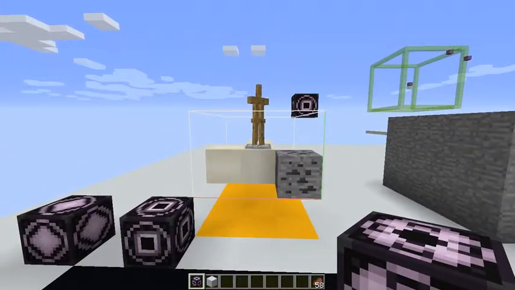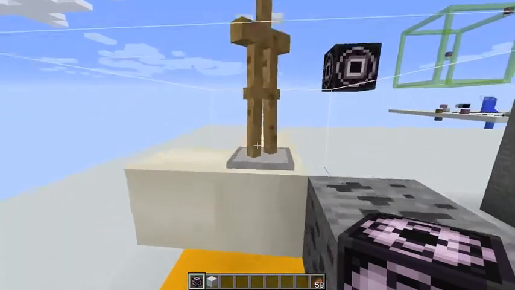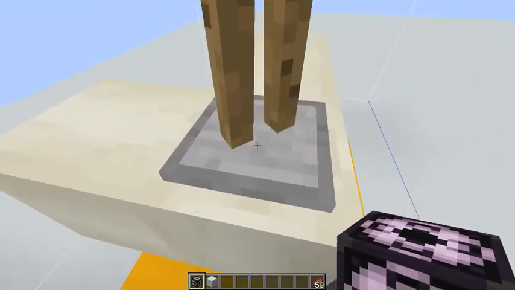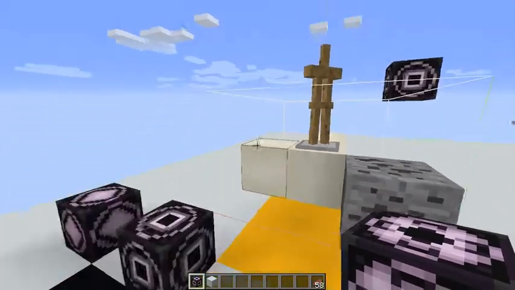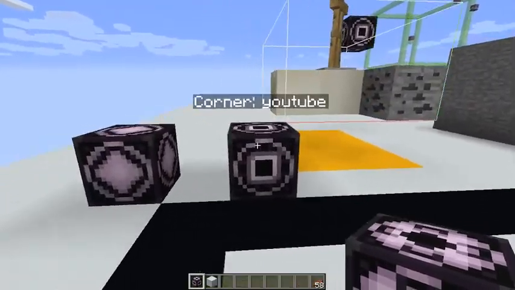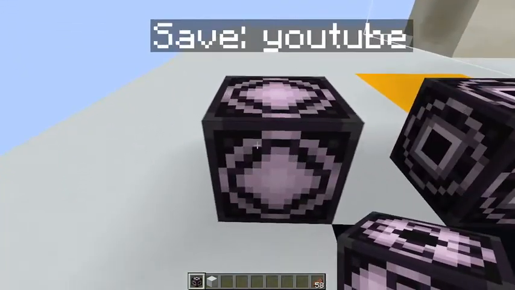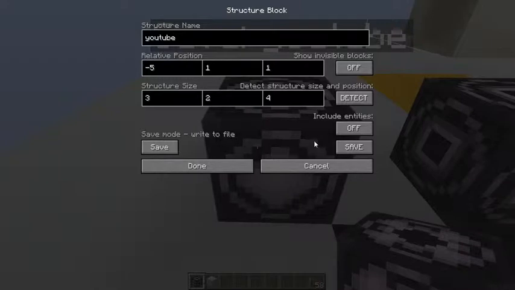Or if it's a flying entity, then it's safer to include all of it, but for most times you just include the entity's feet because that's its point of origin. Right, so now you come to your save block. Now there's two ways you can do this.